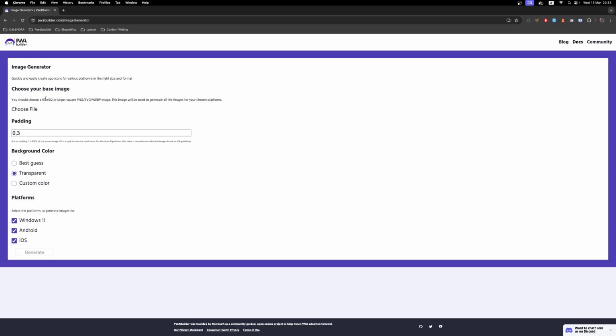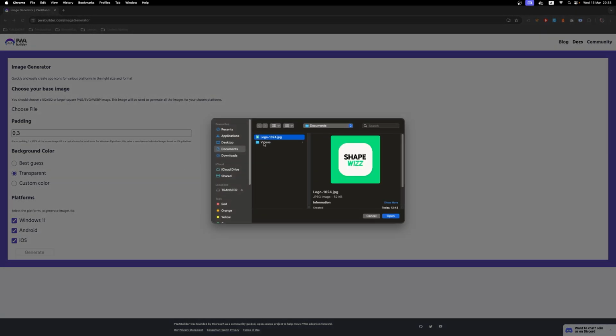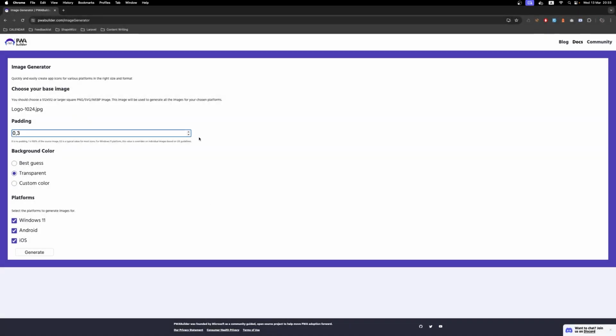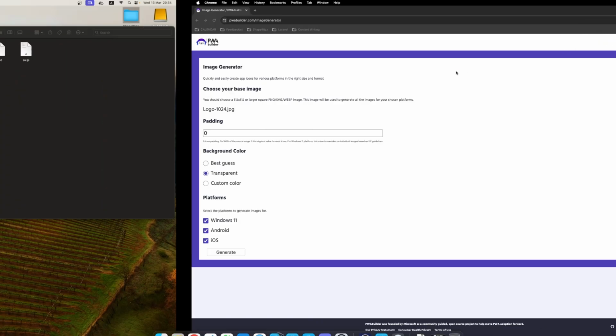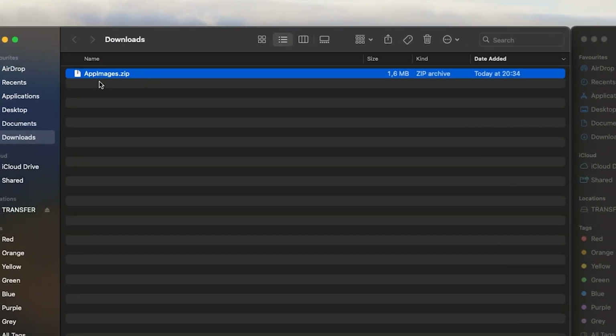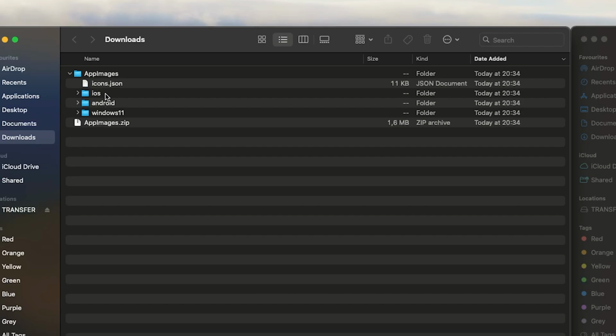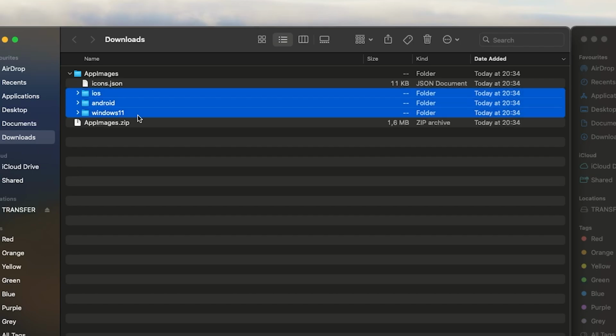So let's get started. First, we're going to create an icon for the app, and we'll do that by using this website called pwabuilder.com/imageGenerator. Here, we'll click choose file, we'll upload our icon, we'll set the padding to 0 and click generate. Once we have all the icons generated, we'll click show in folder and we'll see the archive here. We'll expand it and here you can see 3 folders. Those 3 folders we'll need to copy into our app.